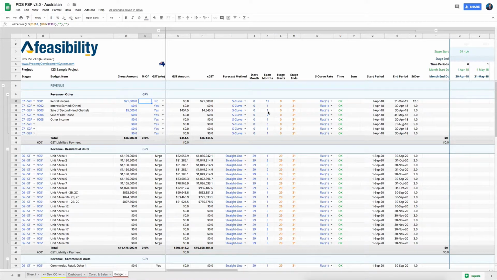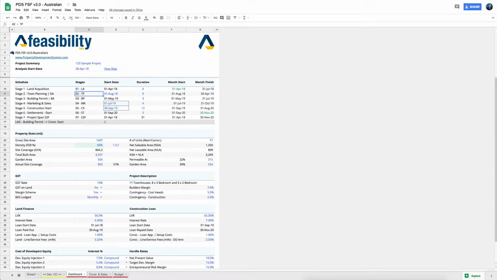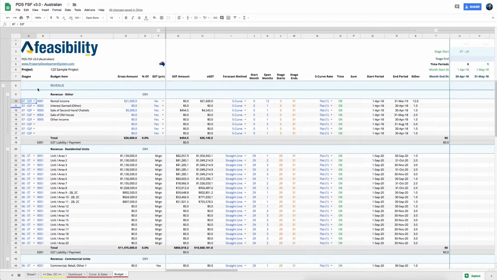So let's look at this option again. We've got revenue, we've got other, we've got gross revenue, and whether or not it has GST, you've got to select that. It automatically calculates your GST amount and the ex-GST amount, and you can select your forecast method. We've discussed that in one of the videos before. And then you've got the start month and the span month that automatically get selected based on the stage you have selected, and your stages you define in your dashboard.